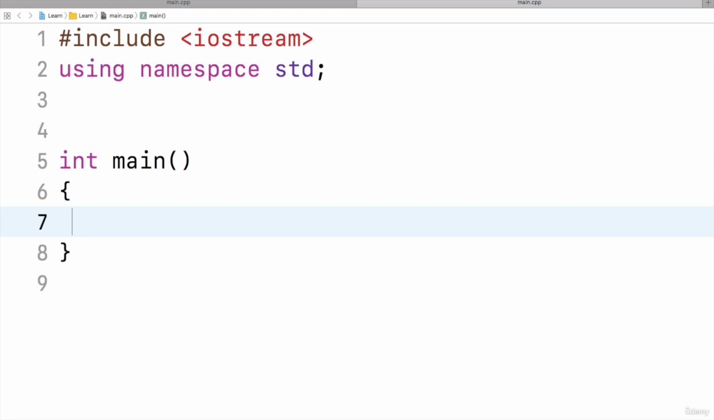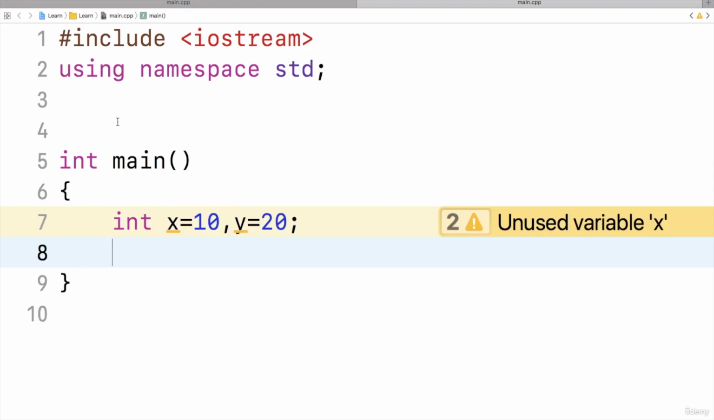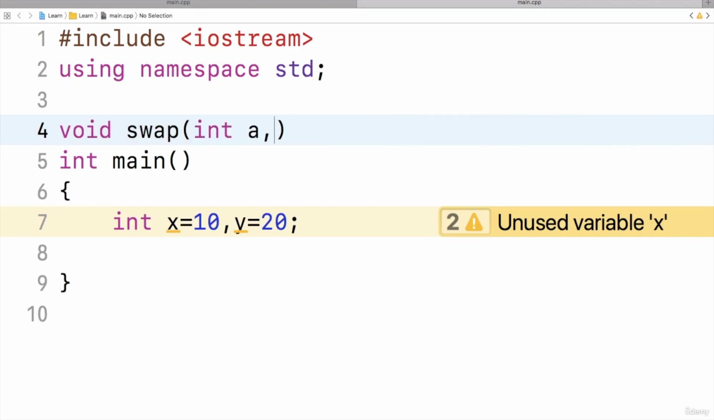Let us look at the parameter passing method for call by value, pass by value. I will declare some variables. Now, as I have already shown you, I have used a swap function. So let us write a swap function here, which takes parameters a and b.